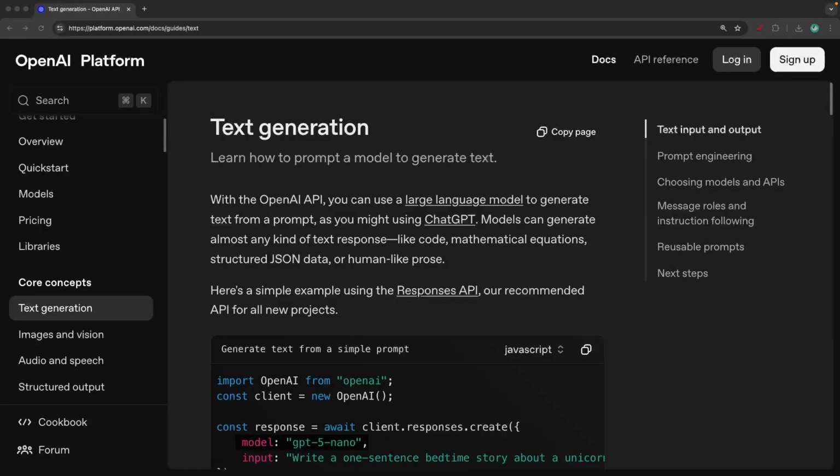Text generation. This is one of the core concepts that OpenAI documentation provides. With the OpenAI API, you can use large language models to generate text from a prompt, as you might be using ChatGPT. Models can generate almost any kind of text response. Of course, we know that. Like code, mathematical equations, structured JSON data, or human-like prose.